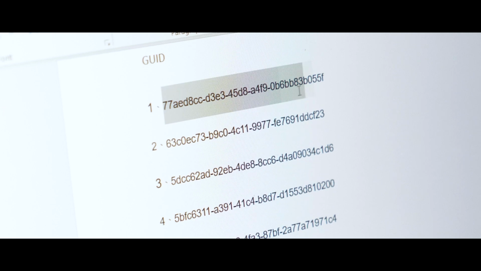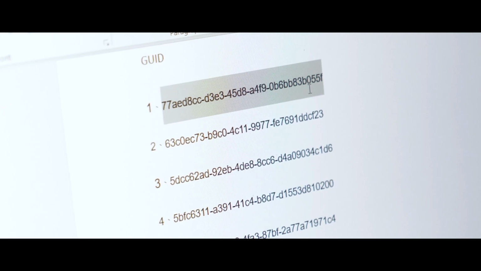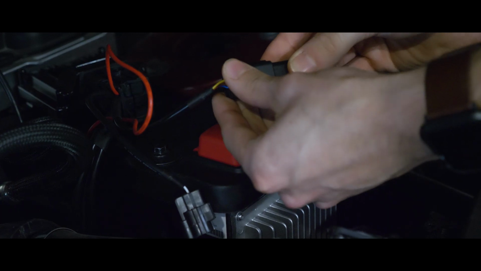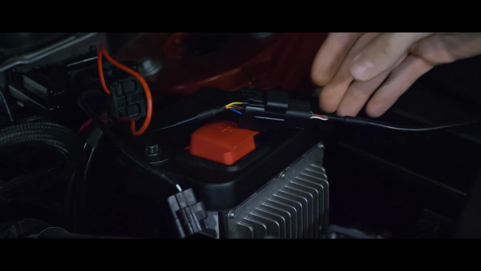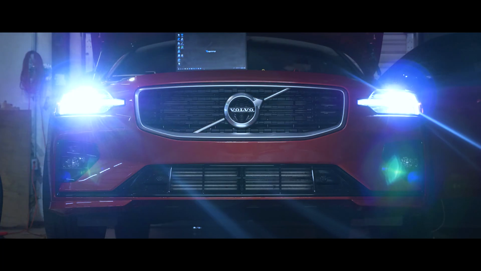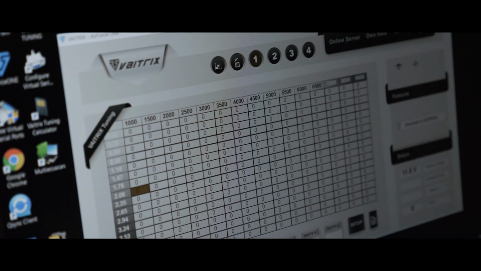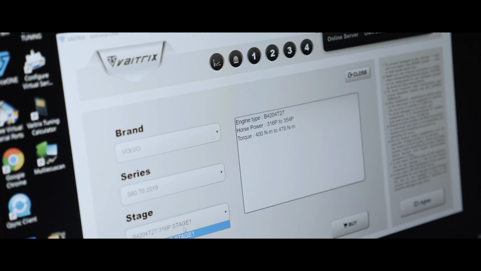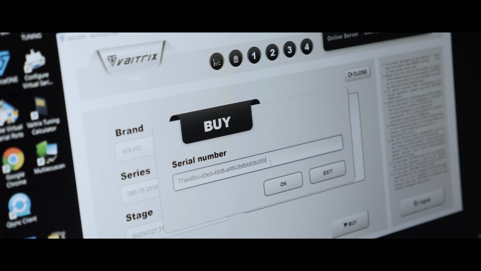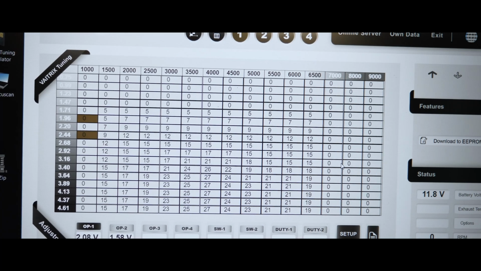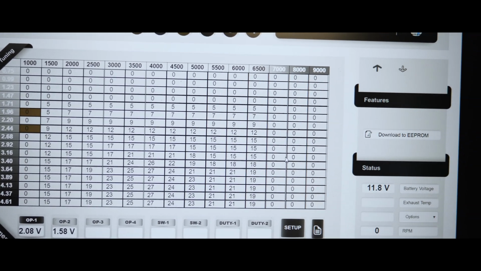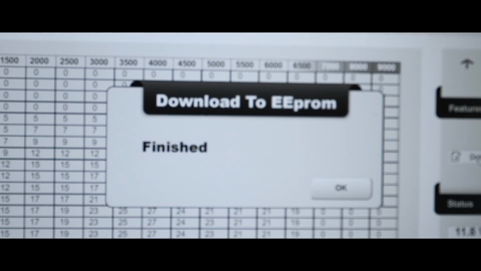To download a map from the Vaitrix cloud server, a GUID code must be purchased from the Vaitrix website. Once you have the GUID code, connect directly to your Booster ECU on the vehicle using the USB tuning cable, turn on the ignition, open your Air Force tuning software. Once connected, select your vehicle application from the Vaitrix cloud server and select one of the many maps available. Use your GUID code to download the map. It will now display within the tuning software. Select Download to EEPROM to load it to your Booster ECU.